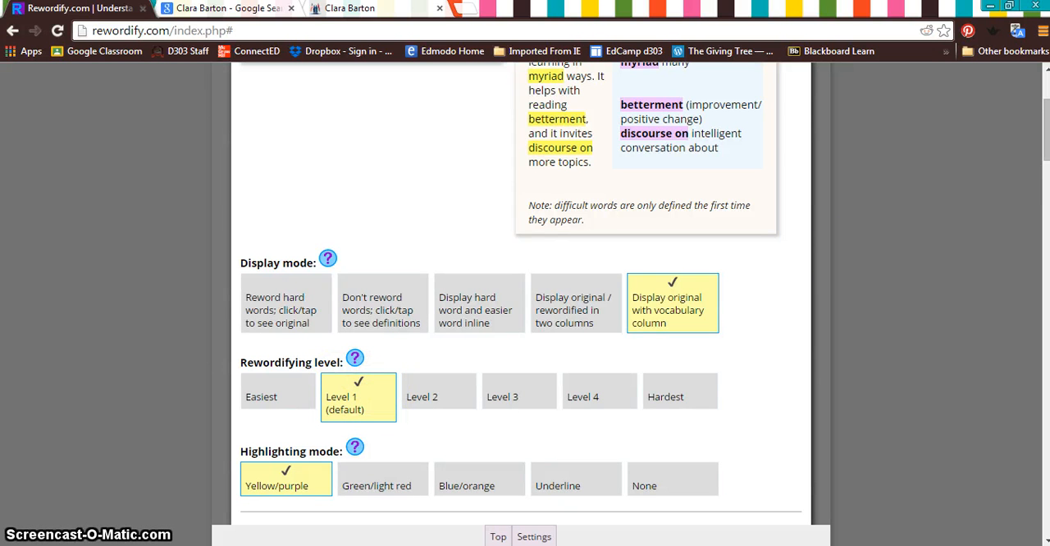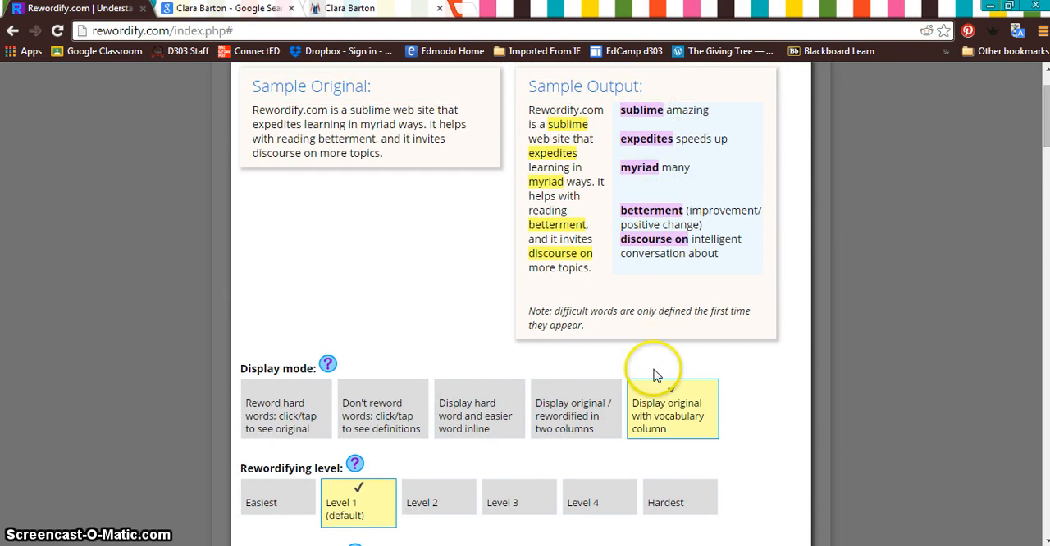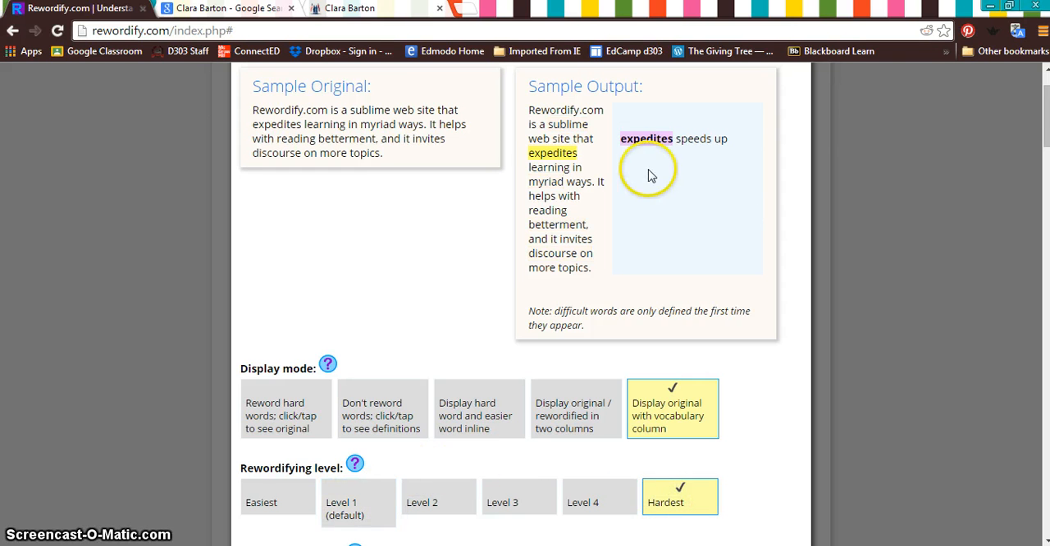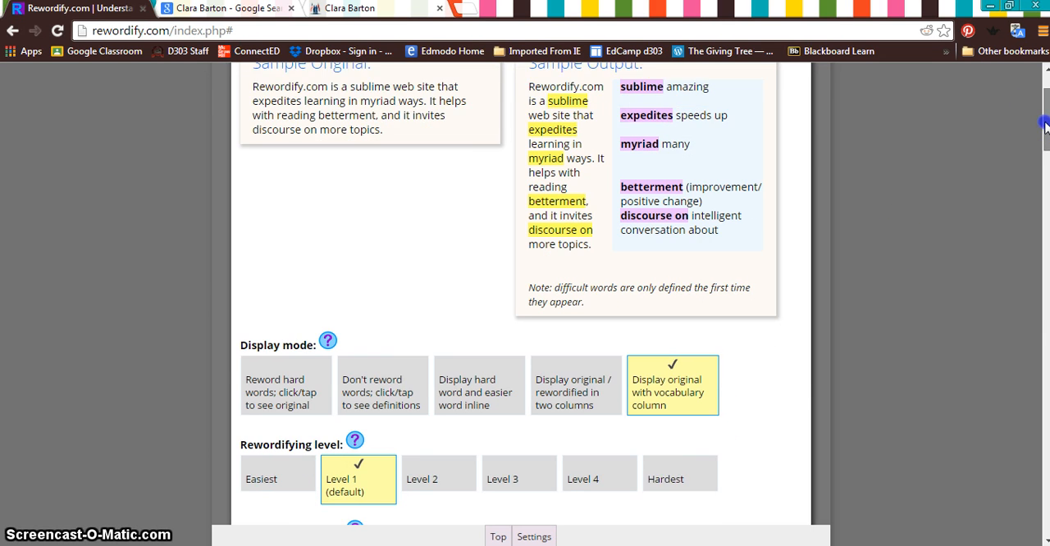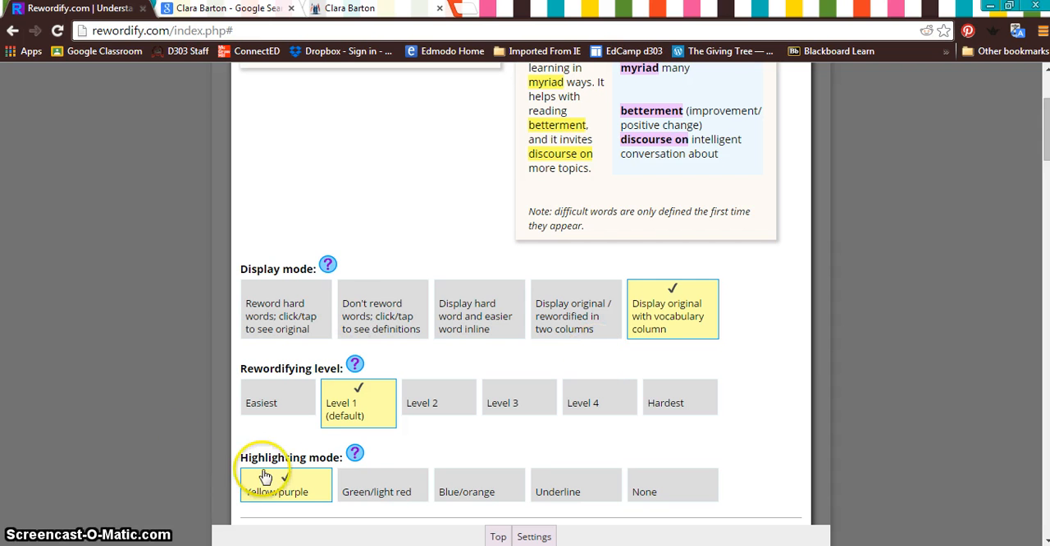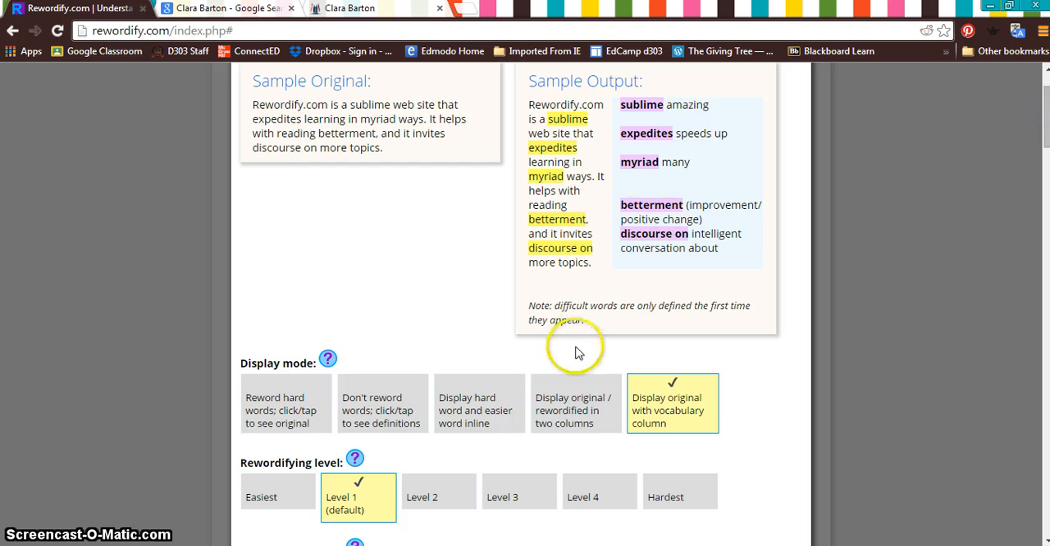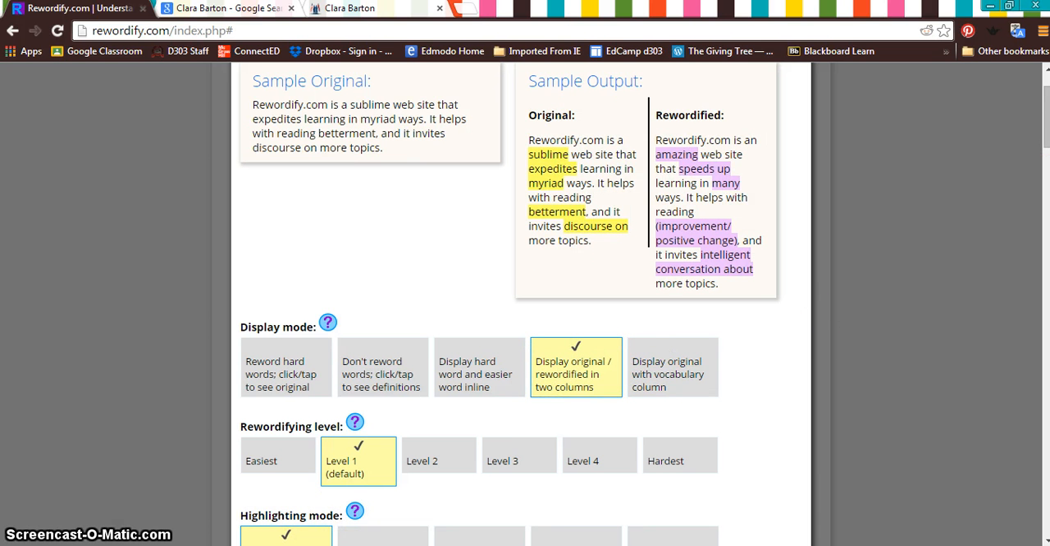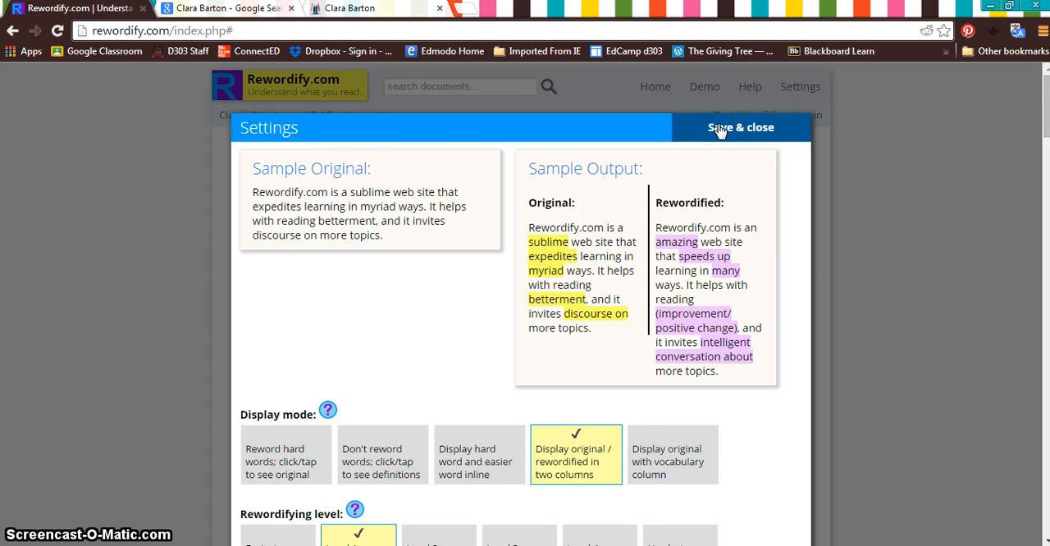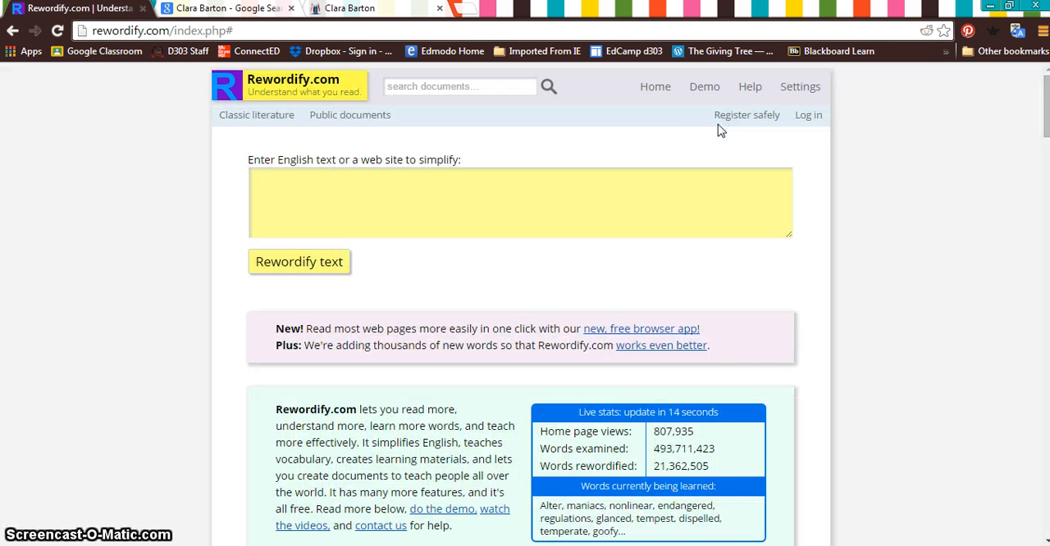So I'm going to keep it at level 1 because it is recognizing 6 words. If I went all the way to the hardest, it's only going to recognize 1 word and rewordify 1 word. The last part here further customizes the look of the passage. Words can be color-coded, they can be underlined, or you can have no sort of markings at all. So after you've chosen what you want everything to look like, I'm going to do 2 columns, level 1, and then just keep the highlighting mode the same. Click Save and Close.